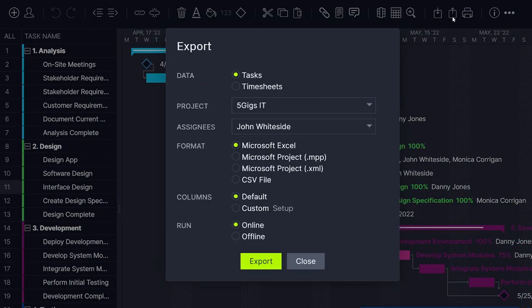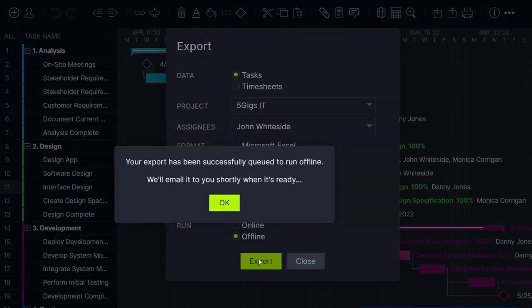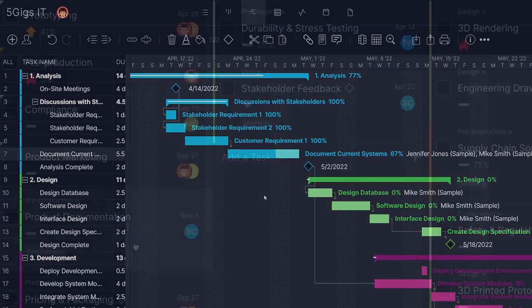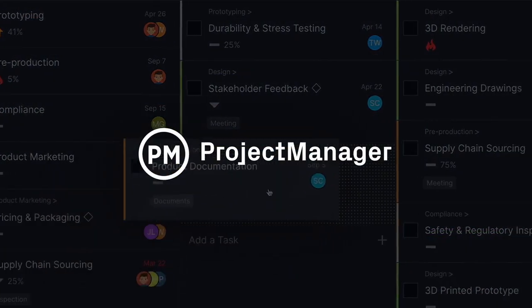Project Manager also makes it easy to share or print your Gantt chart. Export your Gantt into formats such as CSV, XML, or Excel, or simply print out your Gantt and bring hard copies to your next big meeting. Whether you're a manager or team member, it's never been easier to build and track complex projects.